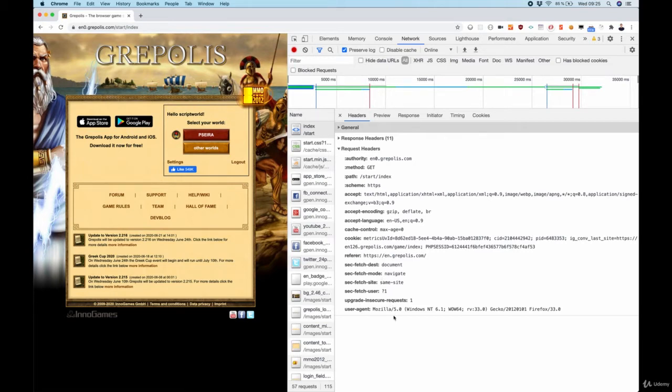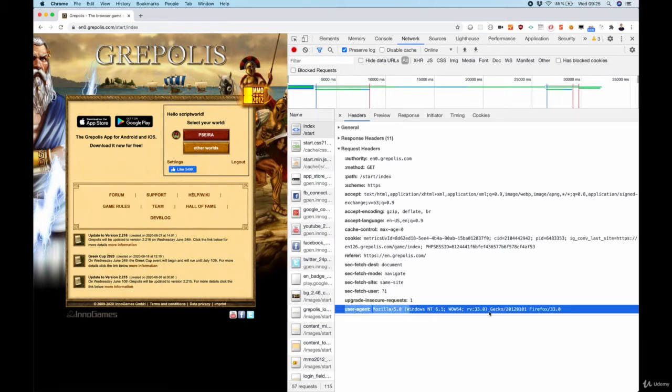The User-Agent HTTP header tells the service, in this case Grepolis, what kind of browser is used, what kind of operating system the user has, and what version of the different tooling is installed. In this case I did some modification to show Firefox instead of Chrome.